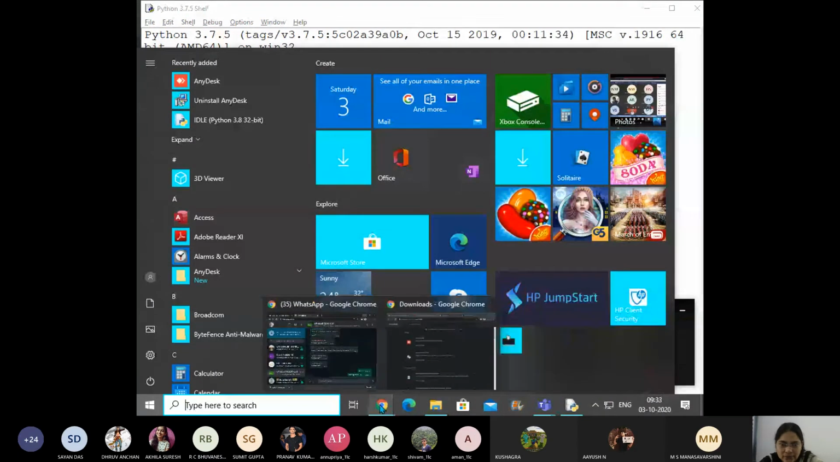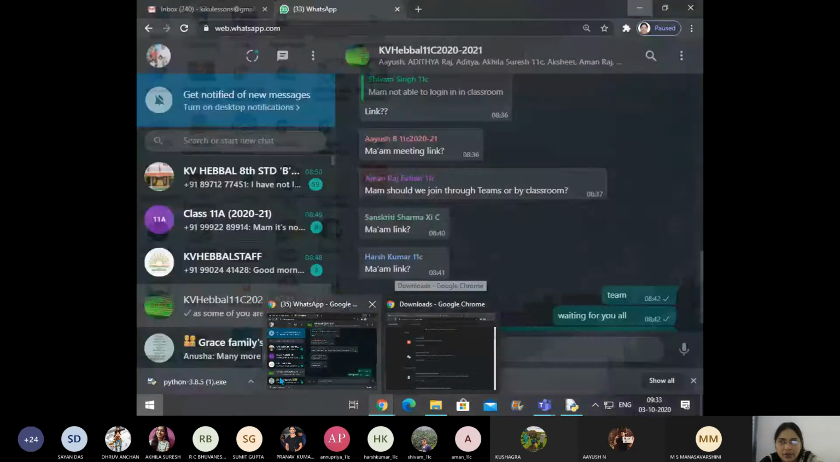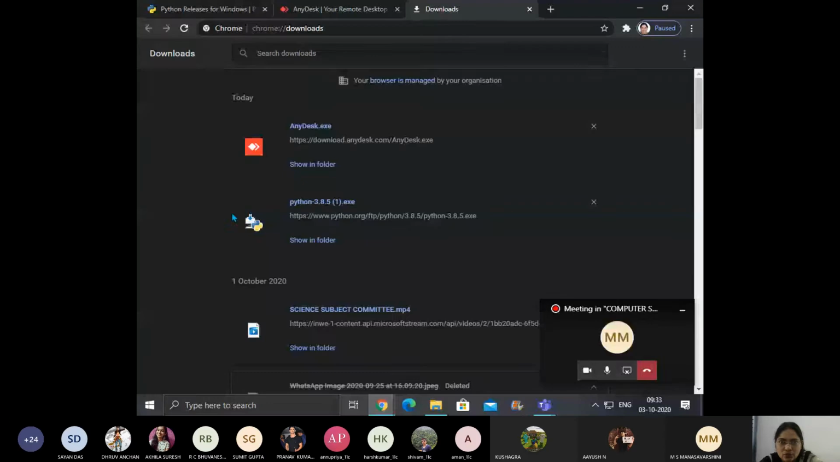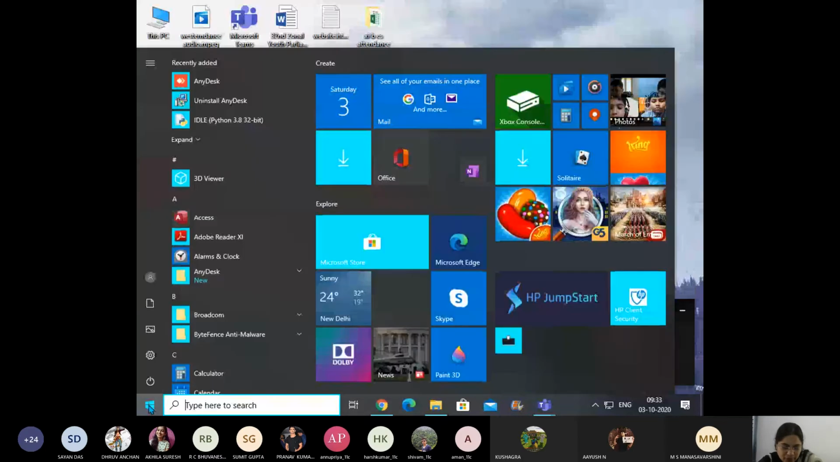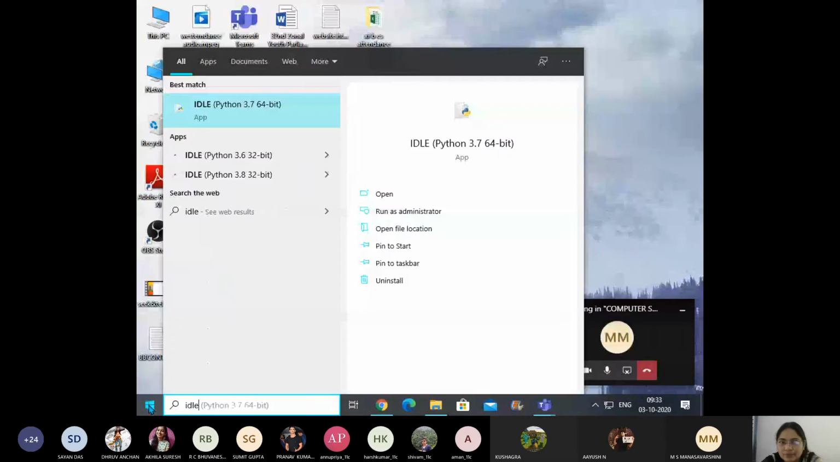So once you have successfully installed, what is the next step? I'm closing here so that I can show you once again. This AnyDesk also is not needed now. Okay, children. Now we'll go to the window button. Here you can search for IDLE. Python 3.7 IDLE is there.